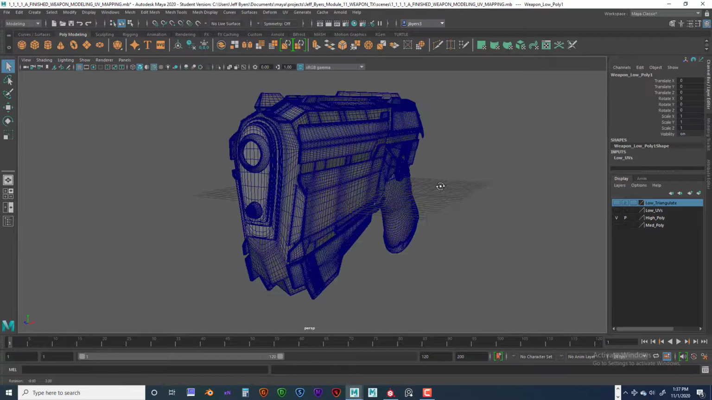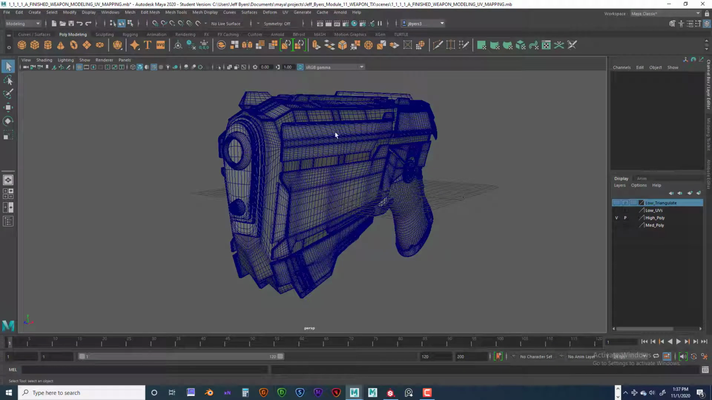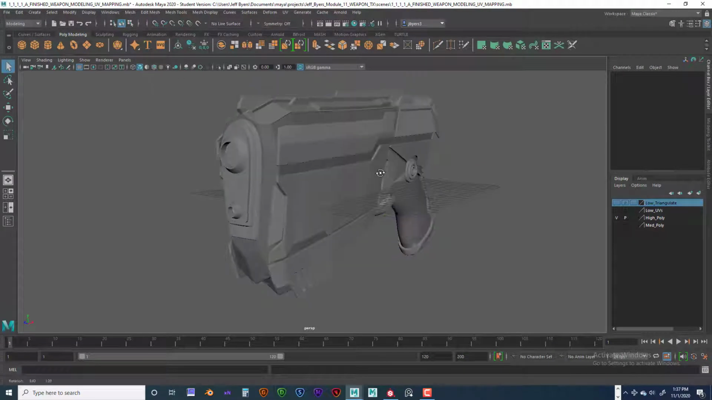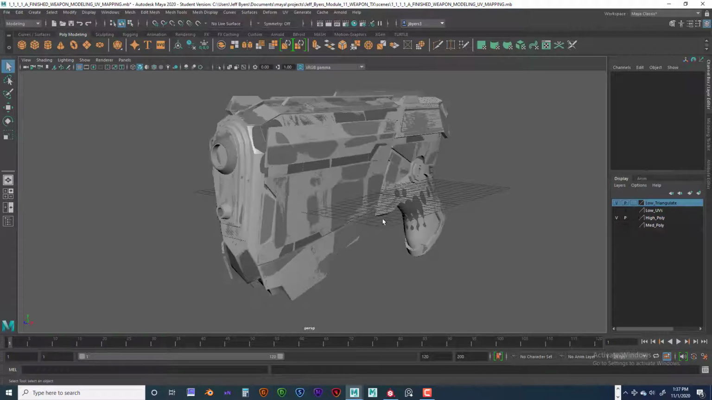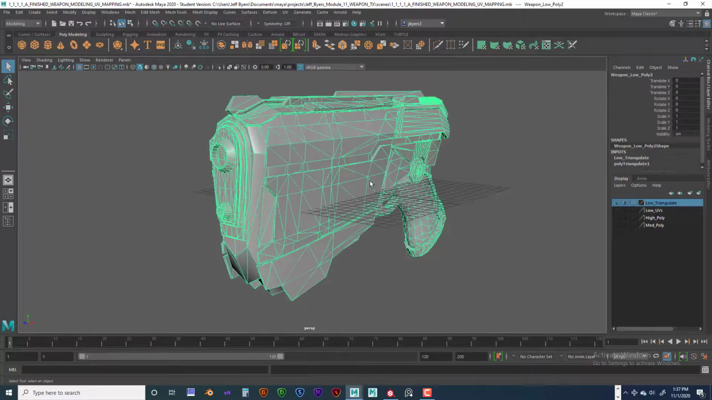And my high poly. What we're really going to be using is the high poly when we go to Substance Painter, and the triangulated one, the low poly triangulated. Those two are going to go into Substance Painter.